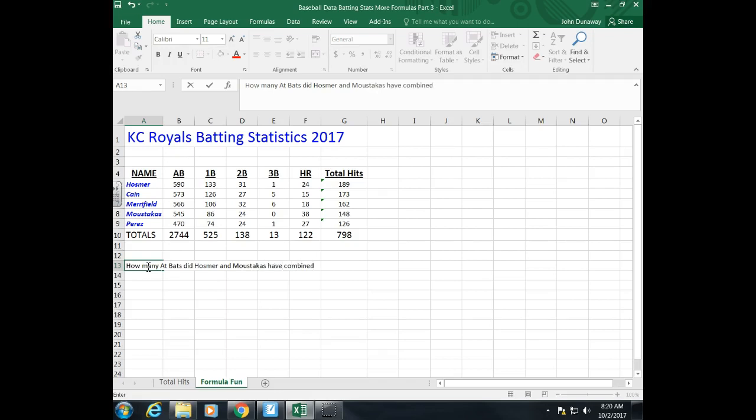And we're going to put the answer in this cell over here. All right, so one thing you could do, and I don't want you to do this because you'll completely miss the point, you could just add these two numbers together on a calculator and type it in there. That's not what we want to do.